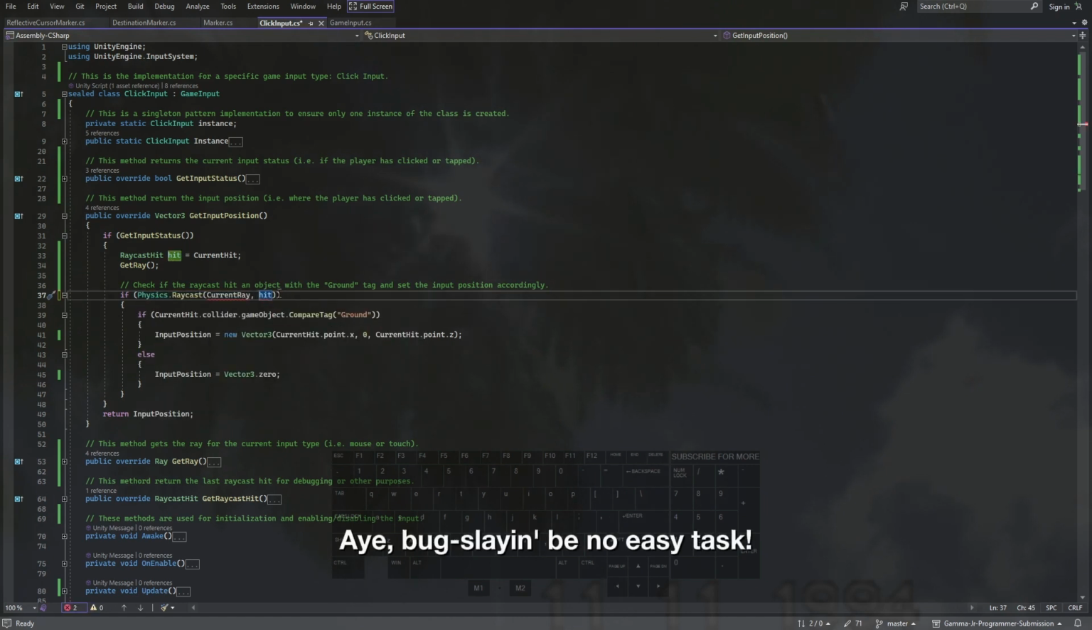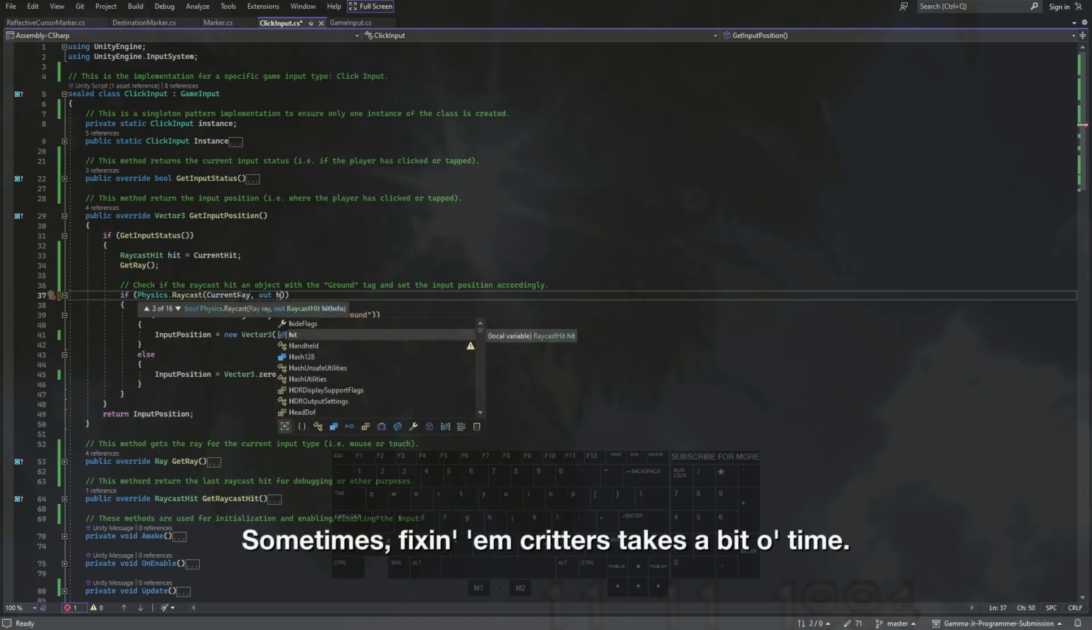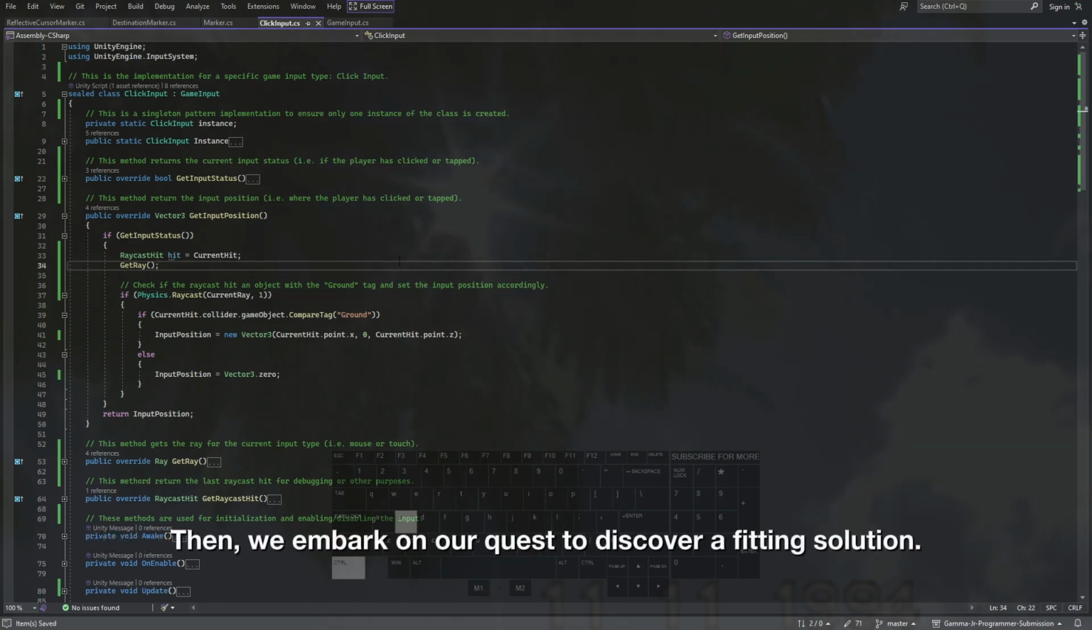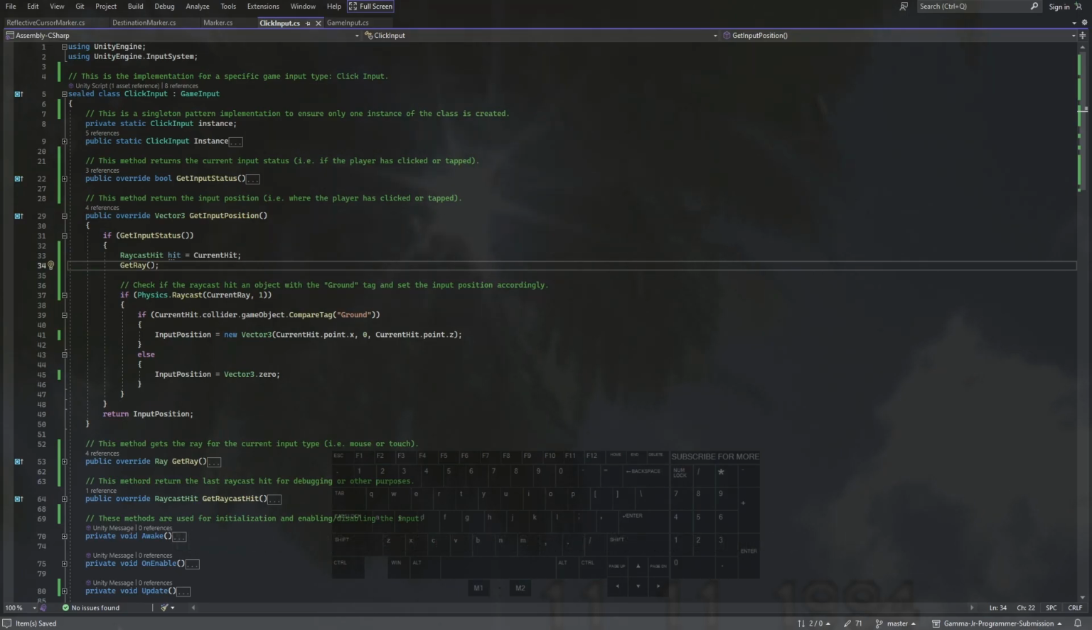Bug slaying is no easy task. Sometimes fixing critters takes a bit of time. First, we delve deep into the mystery, understanding the problem at hand. Then, we embark on our quest to discover a fitting solution.